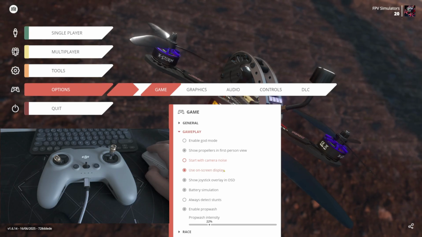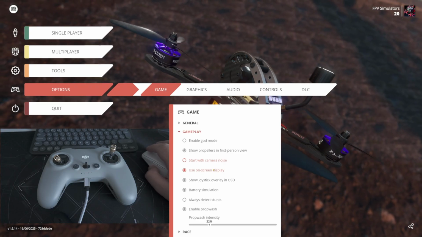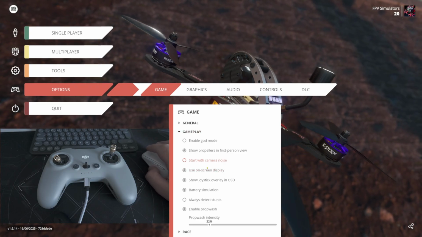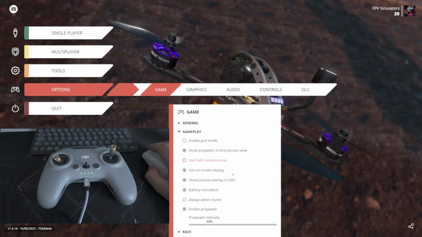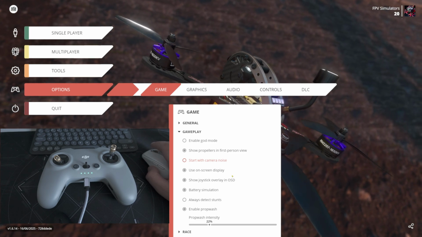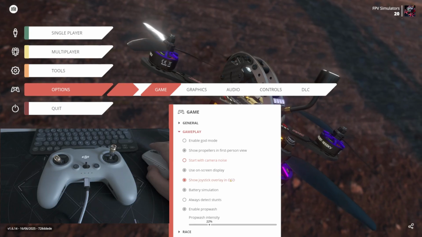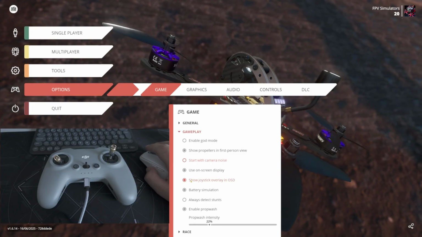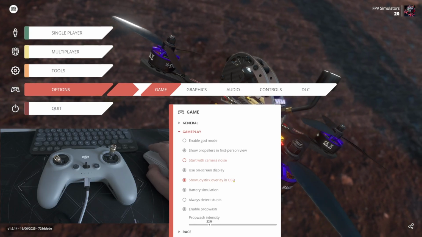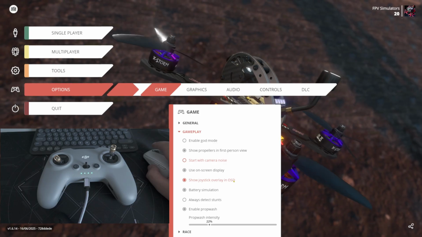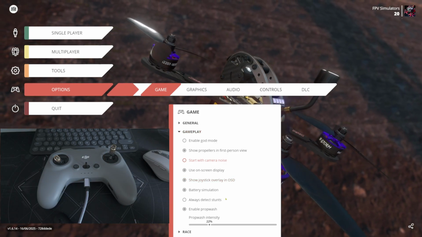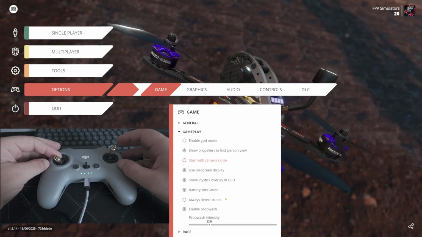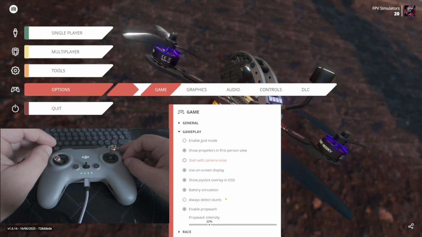Have this enabled: use on-screen display, the OSD. You will need to see the OSD so you can see some details of the drone. The same in real life, when you're flying a drone, you will have to see the details on the OSD. And the same, show joystick overlay in OSD, because you can see how your joystick is interacting with the controller in the game. It should show the same thing at the same time, because here's the thing.